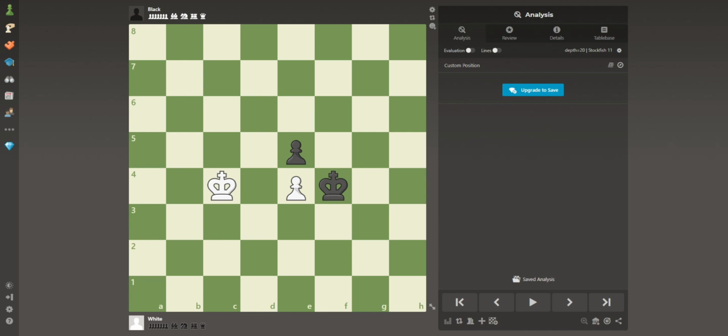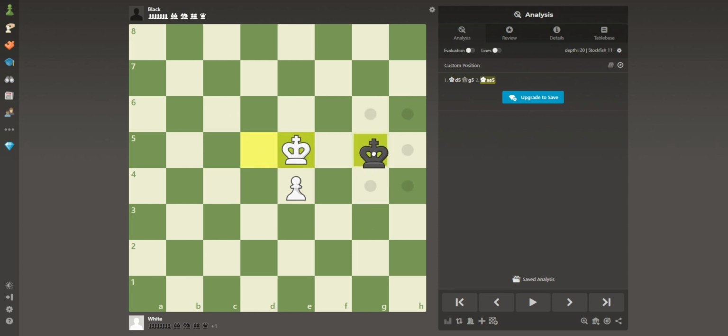The final tactic I'll be covering is Zugzwang. Zugzwang is where you force your opponent to play a bad move. In this position, white recognizes that he can play king to 5. Here, this pawn covers this square, the king covers this square. This leaves black with only these squares to go to. No matter which square the black king goes to, the white king will take the pawn. Black will not stop promotion.